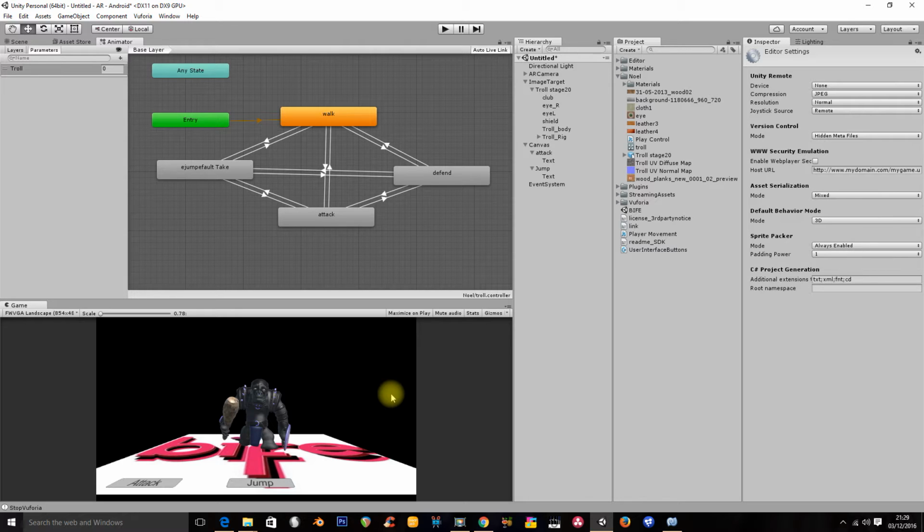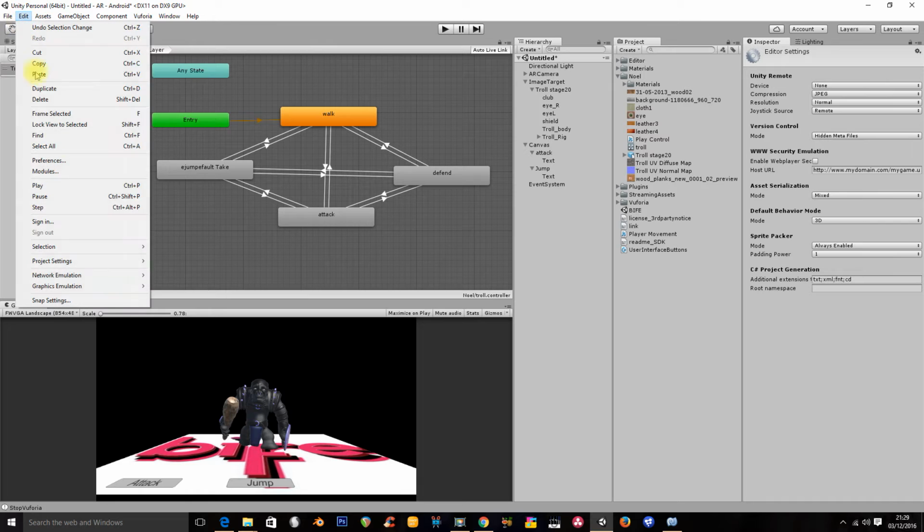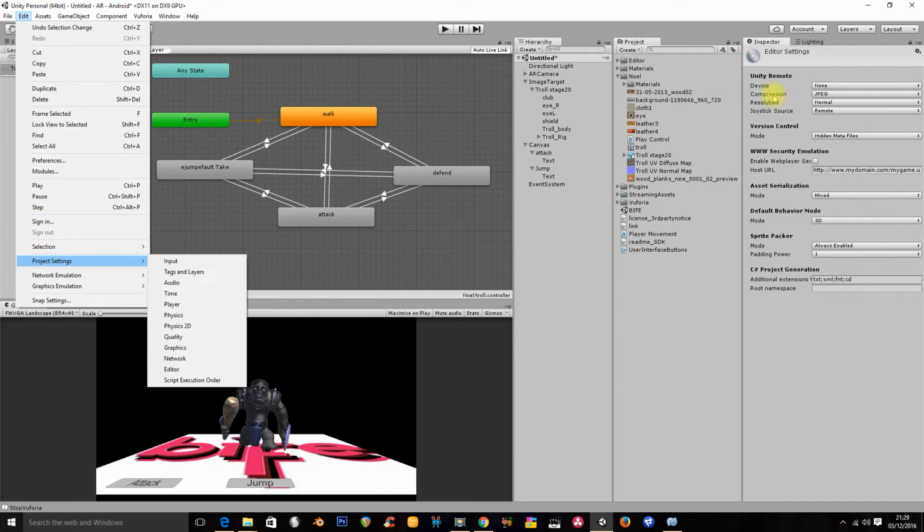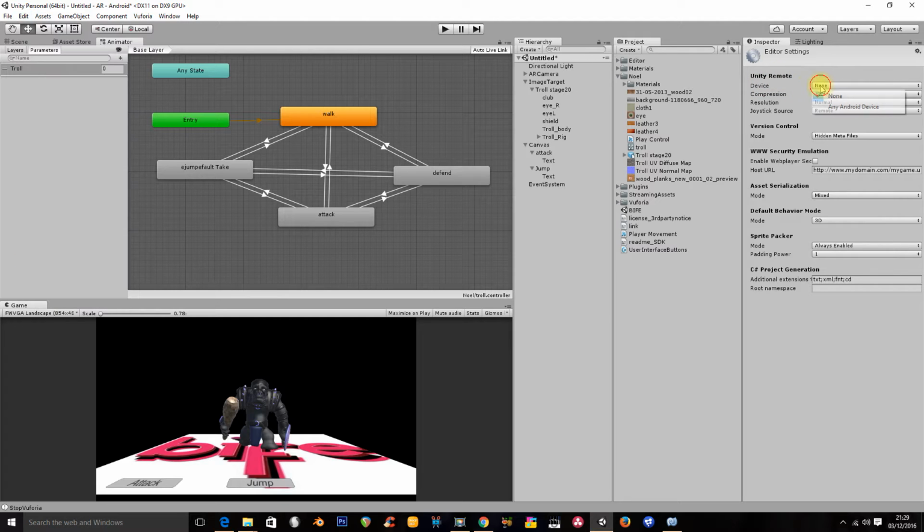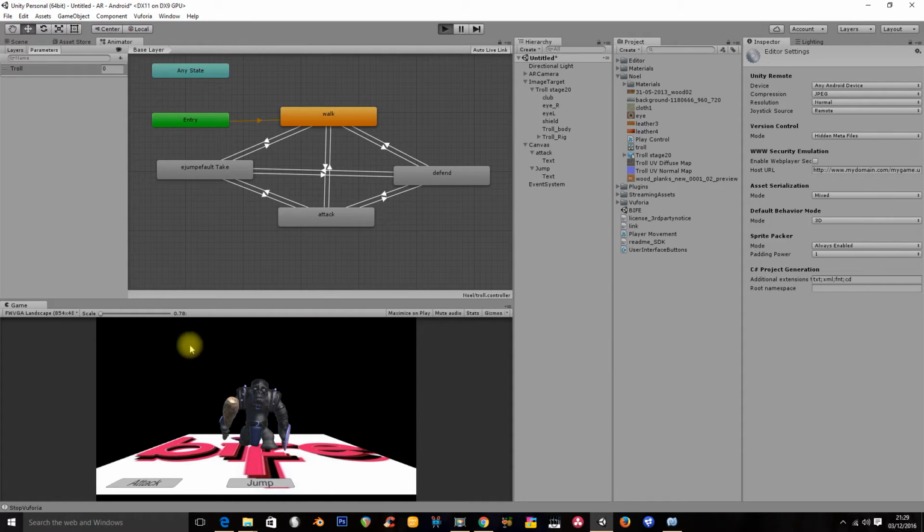Then you have to install the Unity Remote version 5 from the Play Store. And then in your Edit, Project Settings, Editor, you have to change this Unity Remote device to any Android device. And then, if the phone is connected and the app is running, when you press play, it will play in real time on your phone. And then you can tap this on your phone, and you should be able to preview him jumping, etc.